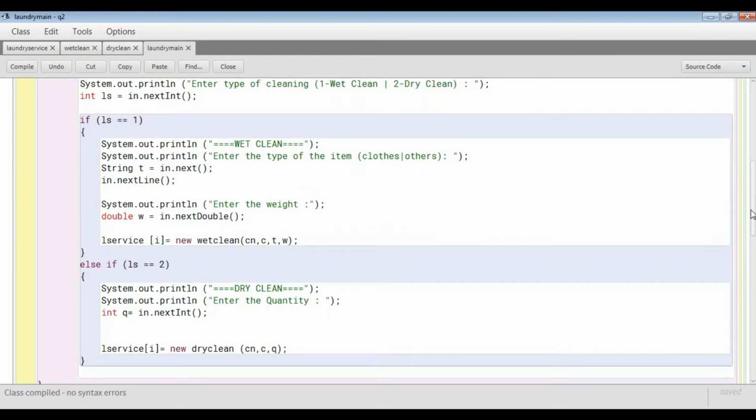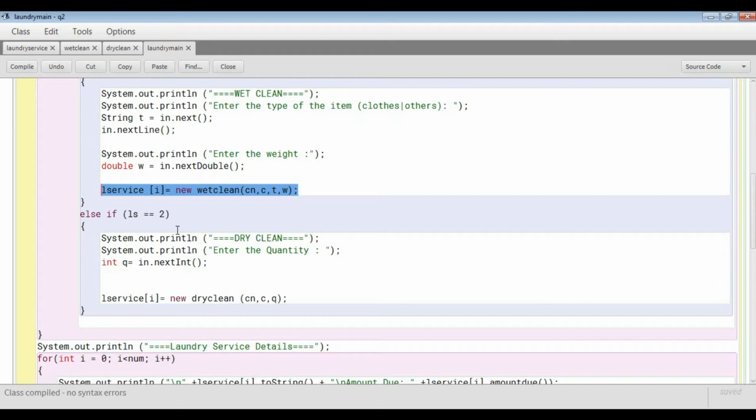Then, if the customer chooses 1 for wet clean, the system will ask the user to enter the type of the item, whether they want to choose clothes or others. And after that, the system will ask the customer to enter the wave, and all the information will be stored in the array. If the customer chooses 2, which is dry clean, the system will ask the customer to enter the quantity, and after that, the information will be stored in the array.